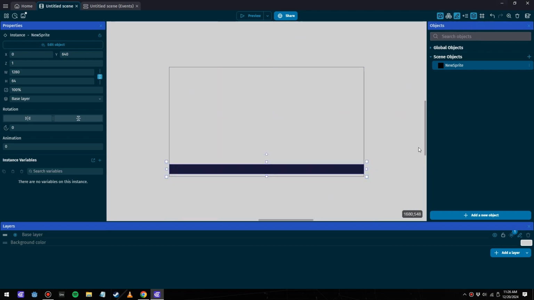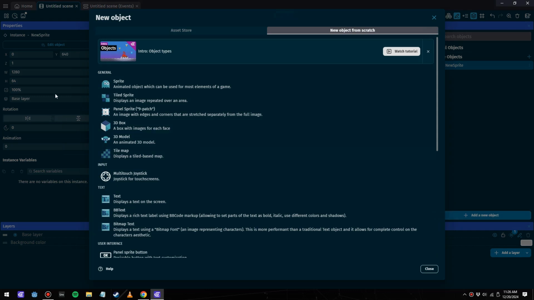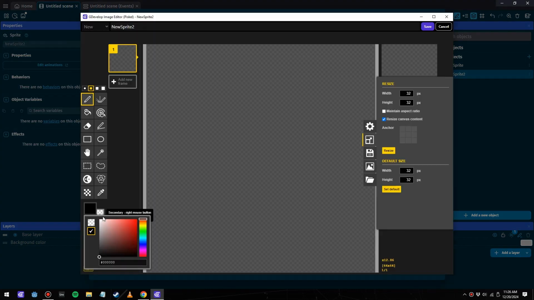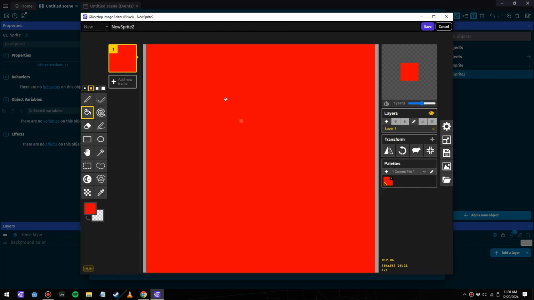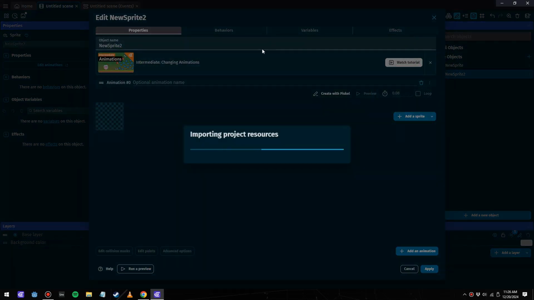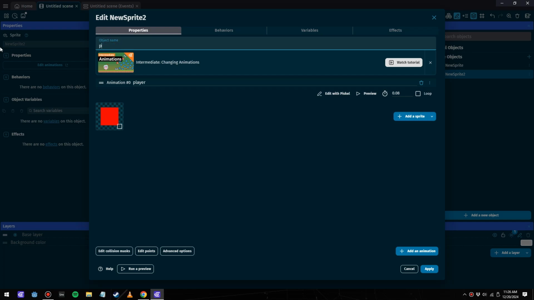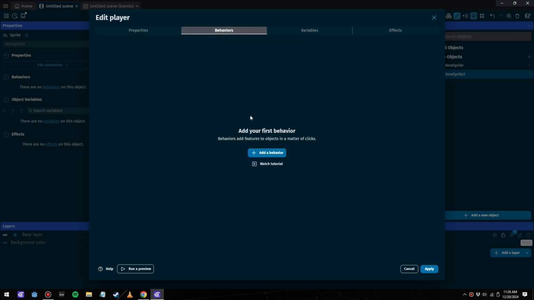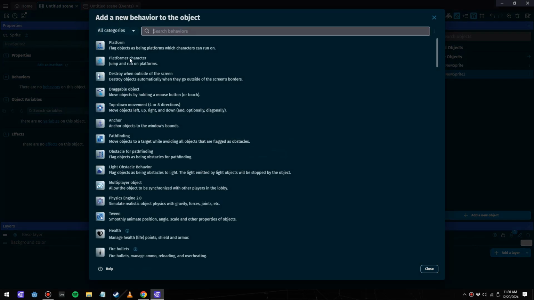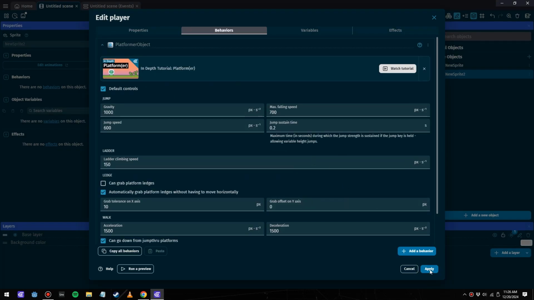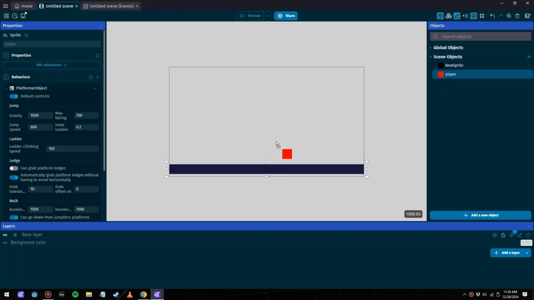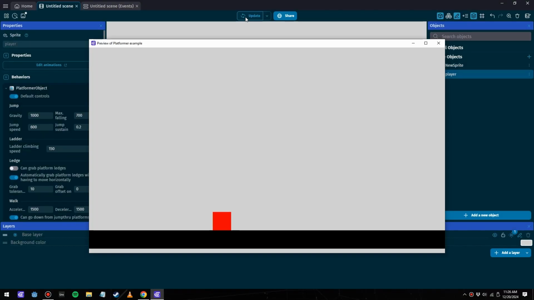Close the grid. Now we make our player, which is just going to be a red box. Rename this to player as well. Behaviors, add behavior, platform character. So hit apply. Throw our player into the game. Press play. We can move right and left, and press space to jump.